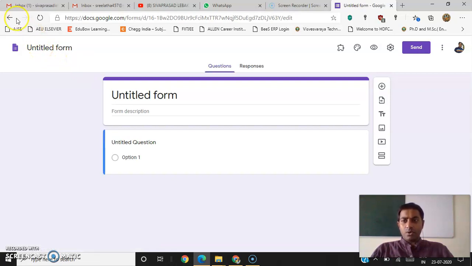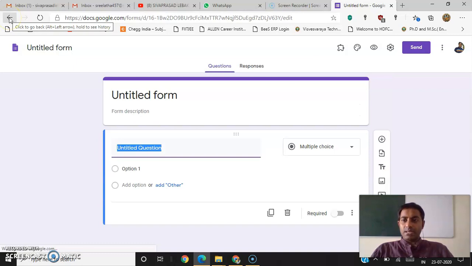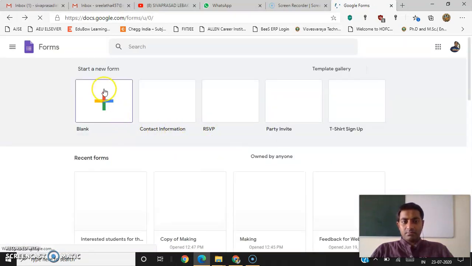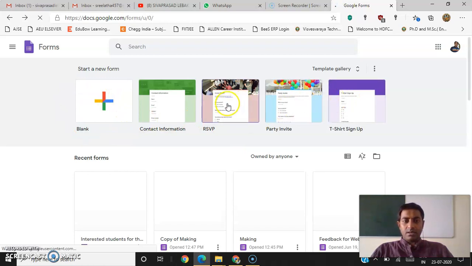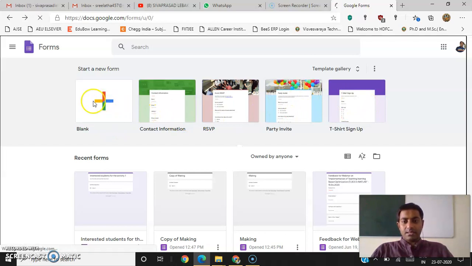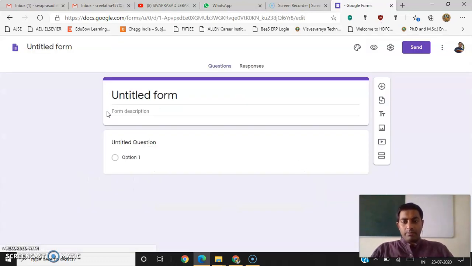If you want to work with already existing formats, you can work it out. Otherwise, you can select a blank format. That's what I have selected here. See, some existing templates are already there. A template gallery is available. If you want to pick an existing one, you can pick that. Otherwise, you can select a blank one. So now the blank Google Form is ready with you.